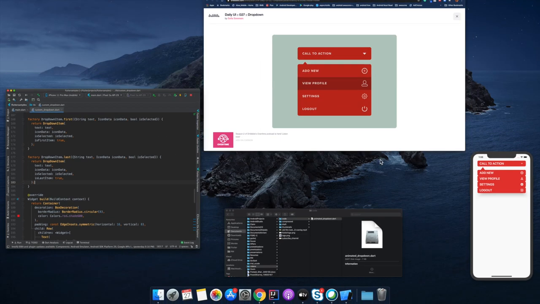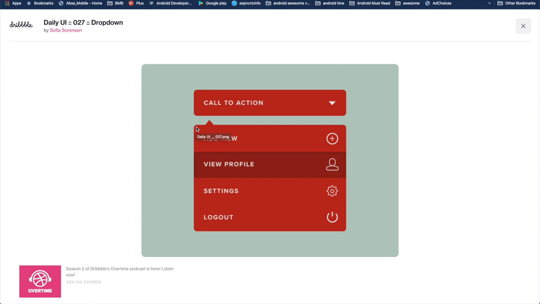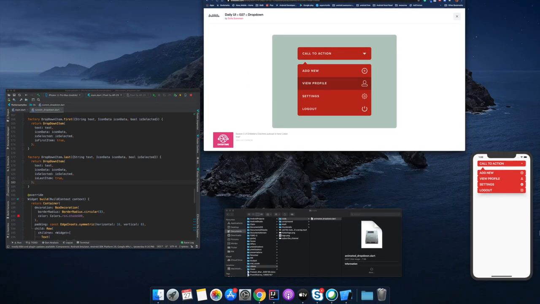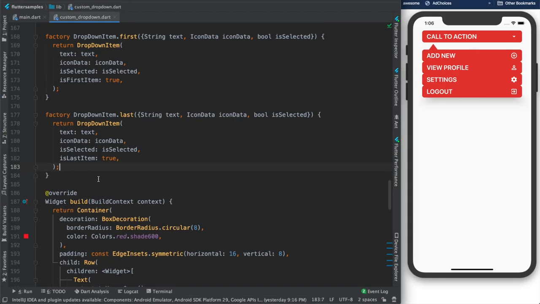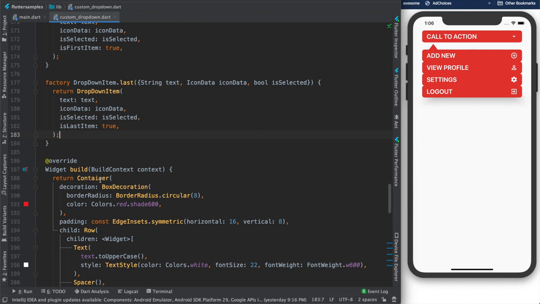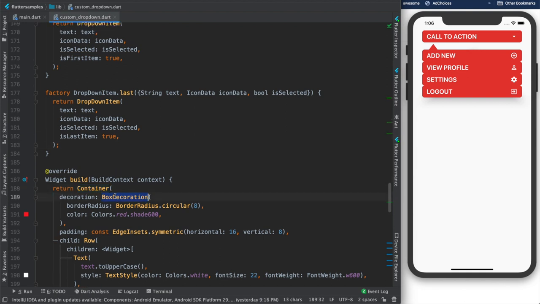For the first item, we need border radius only for the top. But in our case, we are using it for all the items here, here, and here, so all the corners. That's why in this container in the dropdown item, based on is first item, we will use a vertical radius where we can give top or bottom. Top means both the top corners, 1 and 2, and bottom means both the bottom corners, which is this and this.